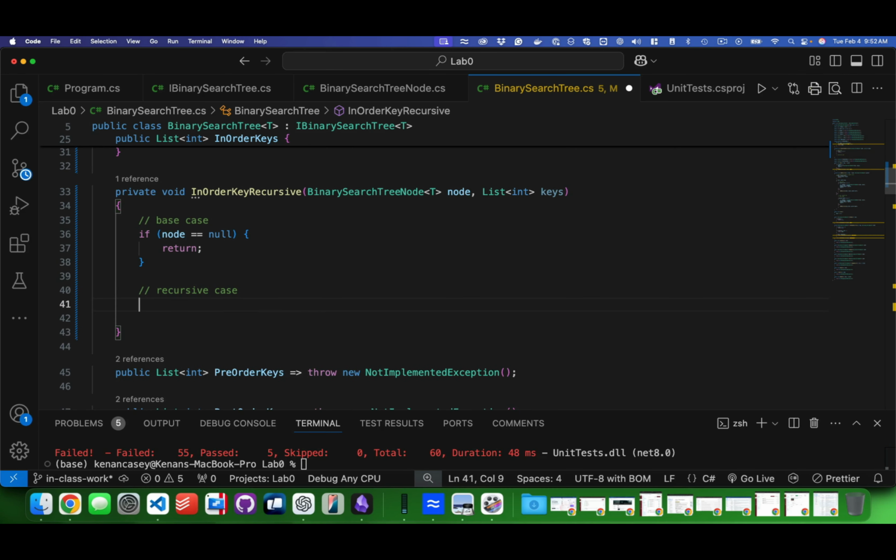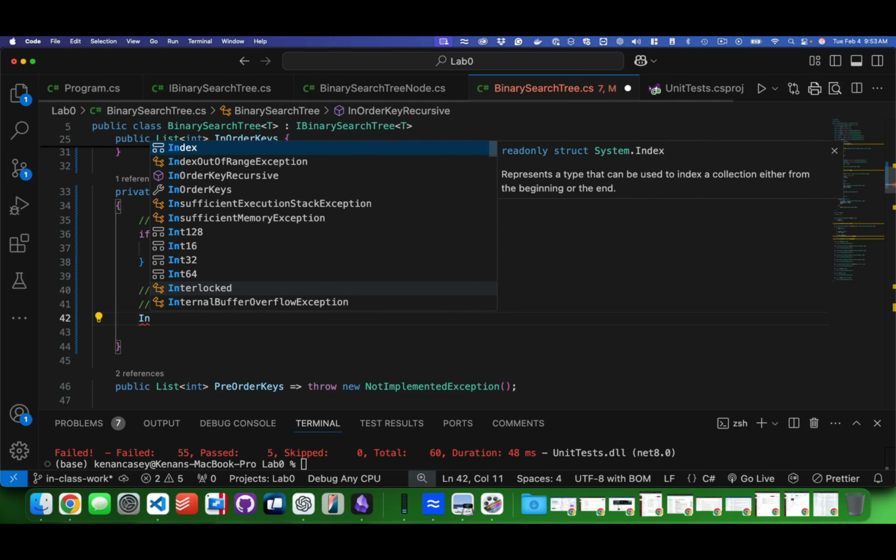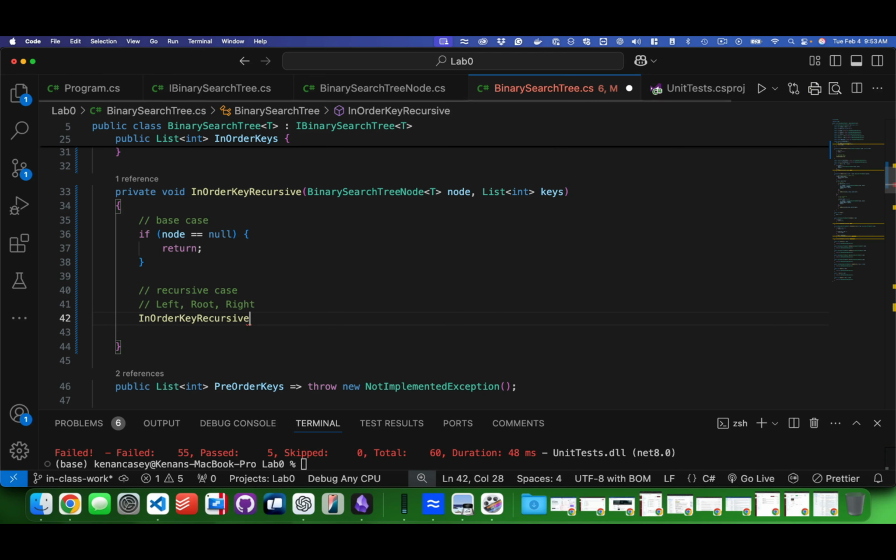Okay, so the recursive case. I would like to remind you, what are our 3 steps for in order? It's on the board. Left, root, right. Yeah, left, root, right. All right, so what does it mean to visit the left node? It means we call in order recursive on what?